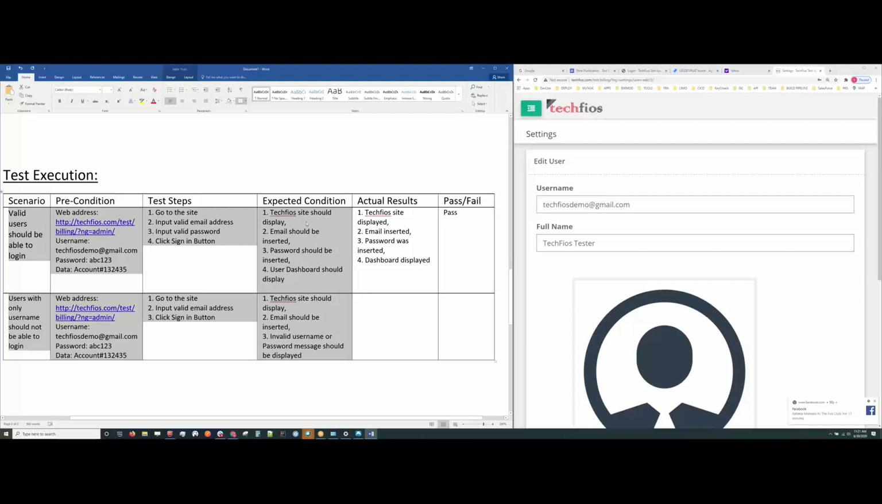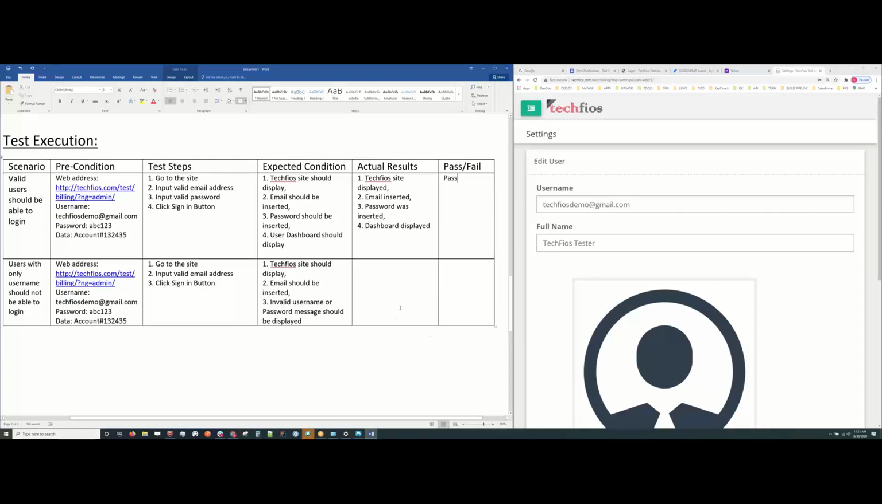Here are the steps. You test it. You don't even have to write these actual results. What happened? You just click on pass or fail. Now, if you click on fail, it's going to ask you, do you want to put a comment there? It would be nice if you put a comment why it failed and what you saw. Sometimes you take a screenshot and post it there, and it allows you to do that as well. More of that later. Any questions about how to execute these test cases?